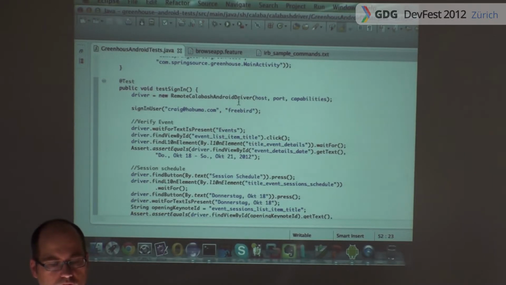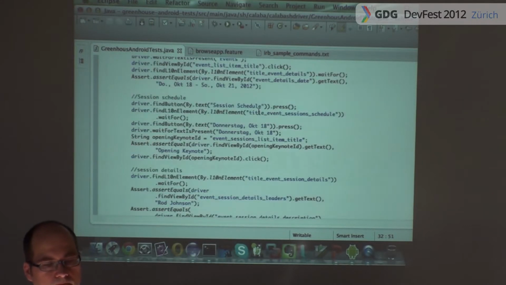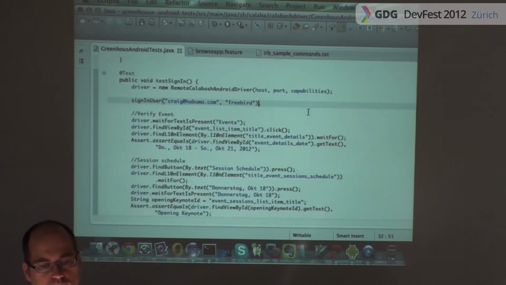And on GitHub there's also a description about how, if you would like to try it out, what needs to be done to get started. And what you see here, in the beginning I'm starting the driver, then I'm signing in the user. In this example I didn't have enough time to also create all the page objects. Here it's just a sequence of steps, so only the sign in is in a special method.